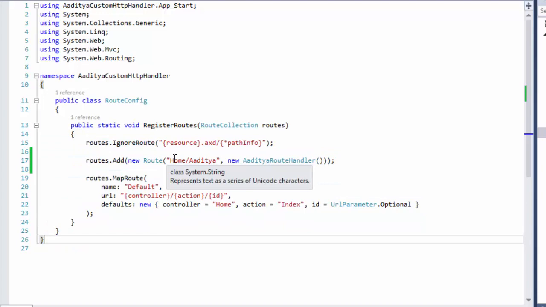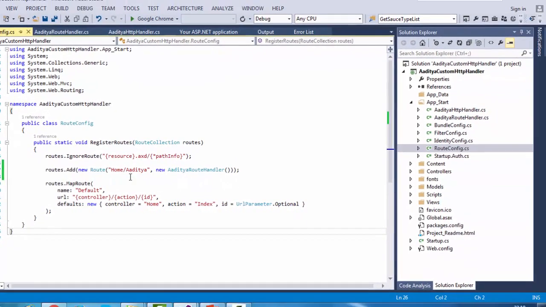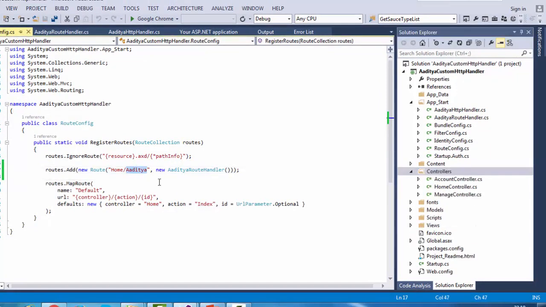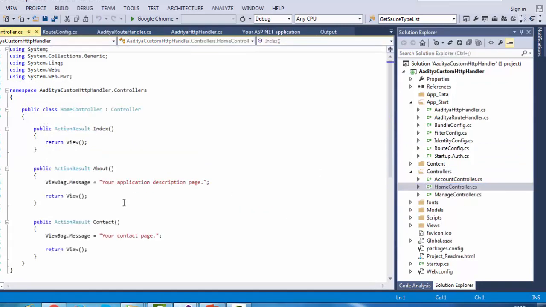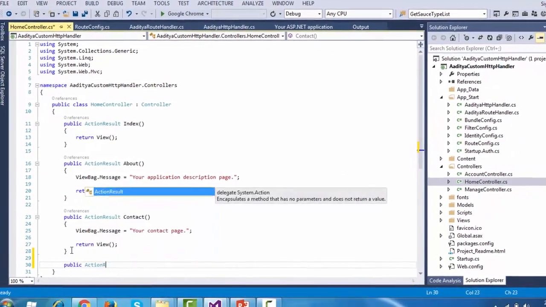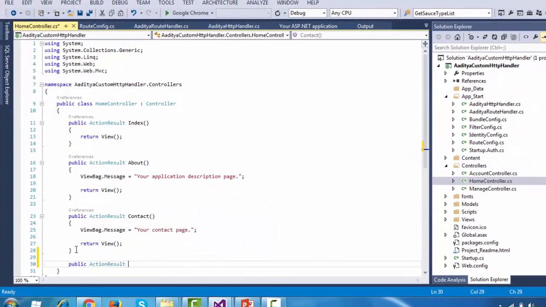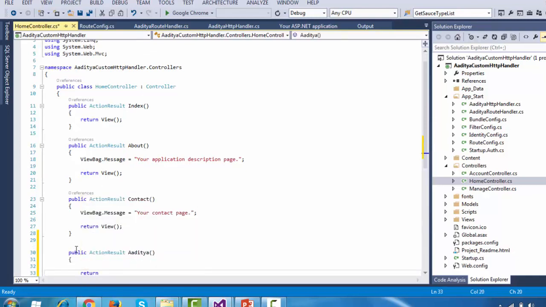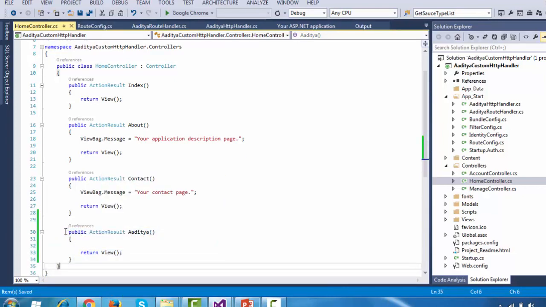Now since we created the route handler routing point to home/Aditya, and inside our controller called home, we just need to create one action method called Aditya. So inside the home we are going to create one action method which will be called when the user is going to invoke this. So let's just type ActionResult Aditya, which will simply return View. We don't need to create a view for it, because at the end the HTTP handler is going to be invoked and print hello Aditya on the screen. So we are done.